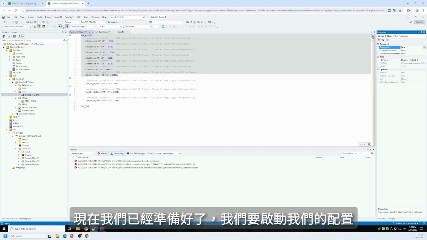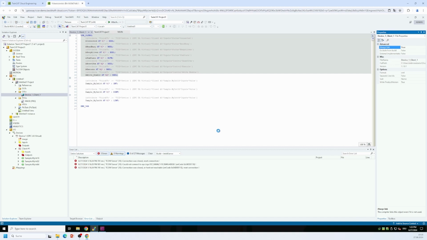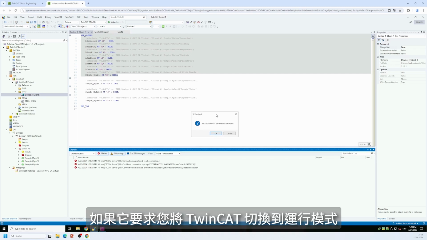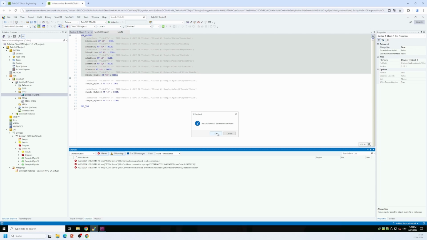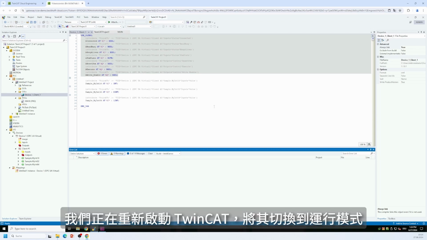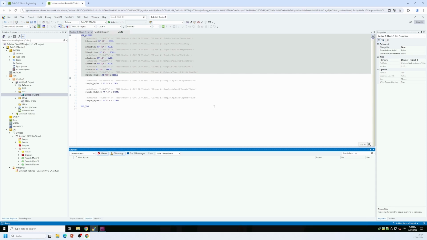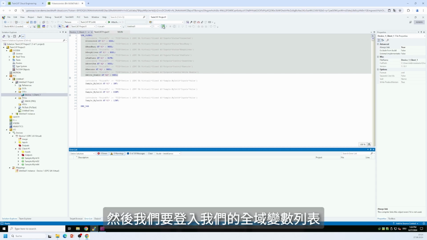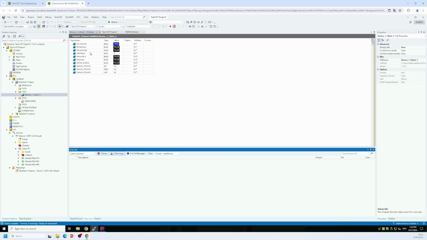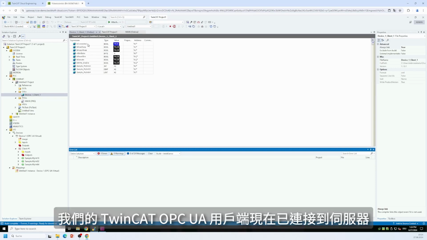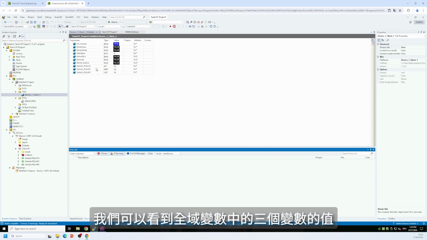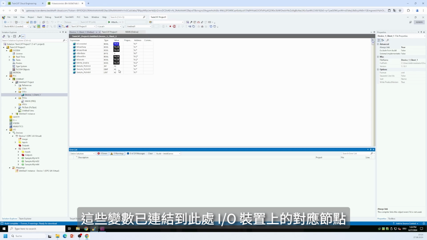So now we're all set and we want to activate our configuration. If it asks you for switching TwinCAT to run mode, this is of course what we want to do. So we're restarting TwinCAT, switching it to run mode. And then we want to log into our global variable list. So here we go. Our TwinCAT OPC UA client is now connected to the server and we see the values of the three variables within our global variables that have been linked to the corresponding nodes on our I/O device here.